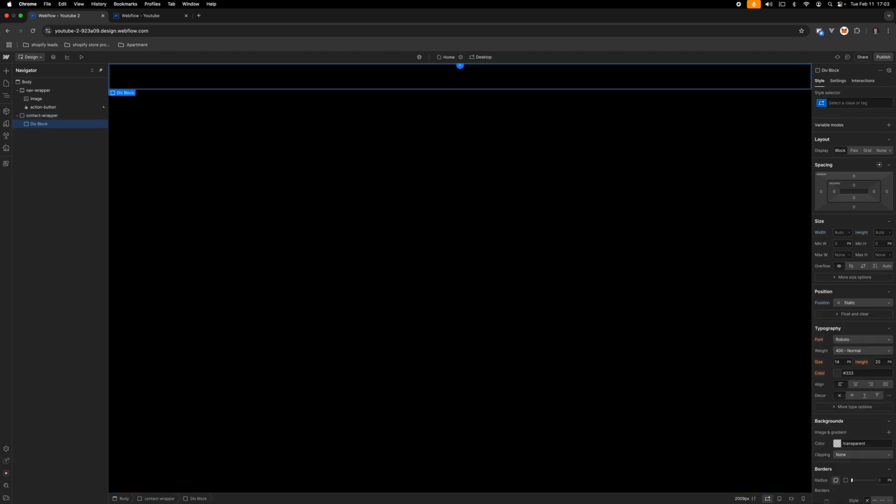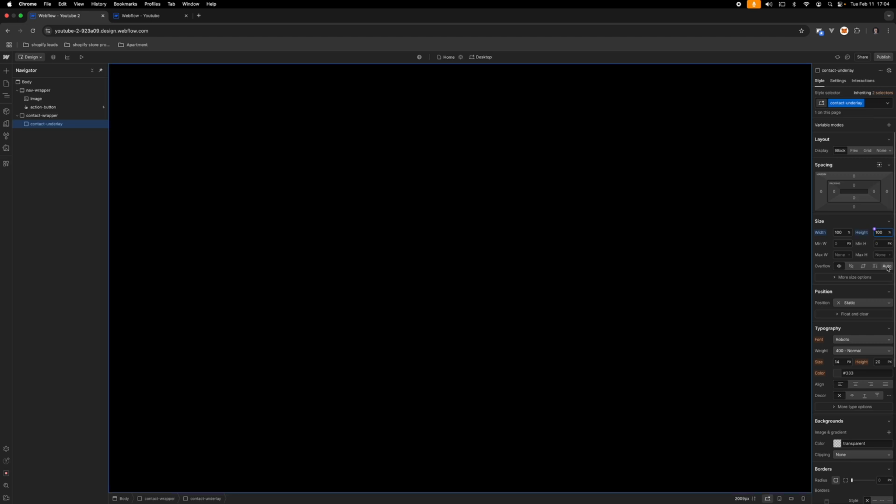Let's bring in another div. This one will be that invisible box. So this one I'm calling contact underlay. And then if I use percentage units here, it's going to pull off of the size of the contact wrapper, so I don't need to use viewport units here. 100% works fine.